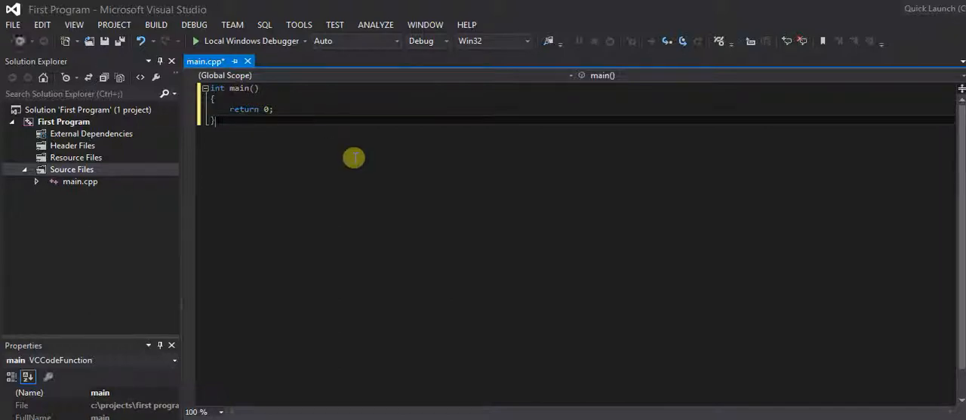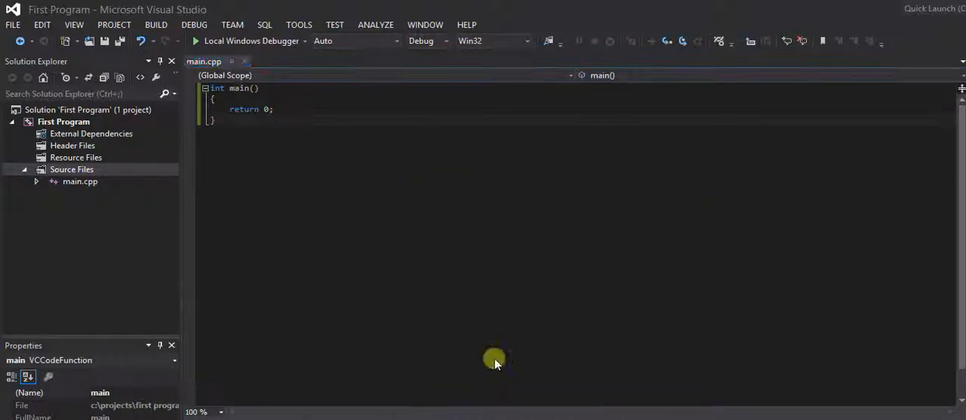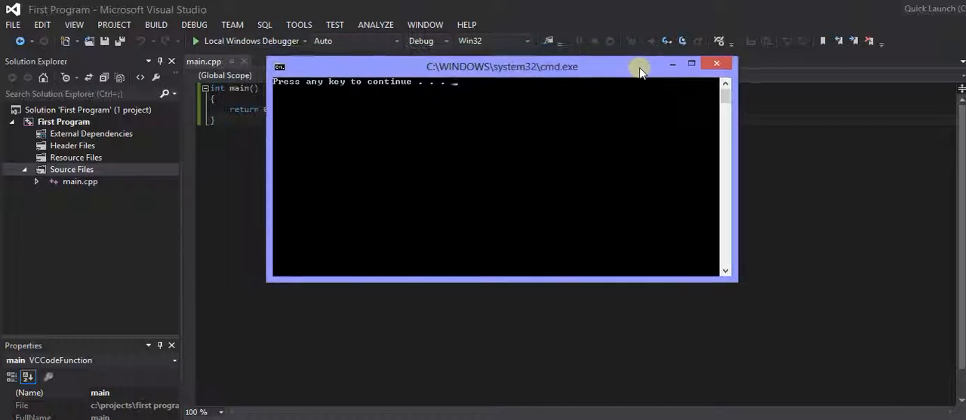I should be able to just tell it to compile and run. You'll get this window; just say yes to that. It just makes sure that you want to overwrite any files that you might currently have, and then eventually the window opens up. I did the Control F5, which will keep the window open for you, and you'll see this message always displayed for you.